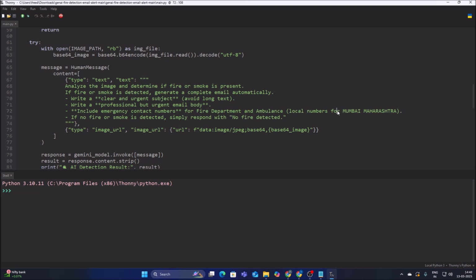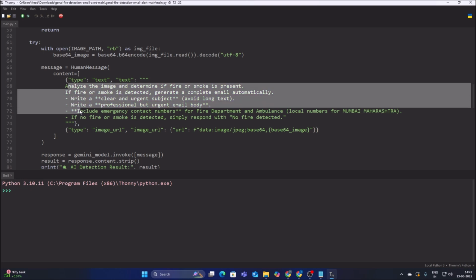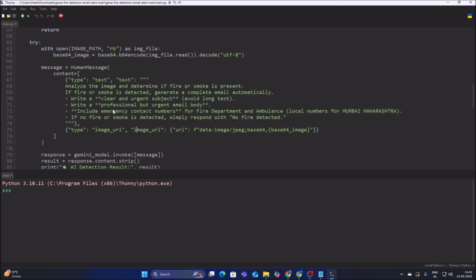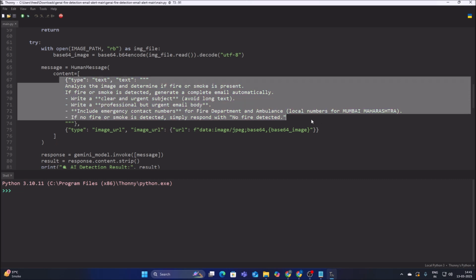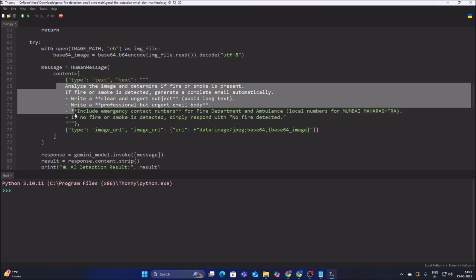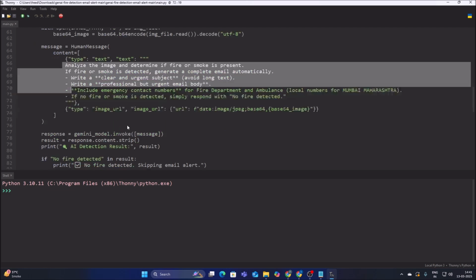So local numbers for Mumbai and Maharashtra, because I am from Mumbai, so I have mentioned Mumbai and Maharashtra here. You can simply mention as per your location. So it will not only create the email, it will also add the numbers like fire department and ambulance. Simple. So this is how I want my agent to act. That's it. So this is my text, or we can say this is the prompt.